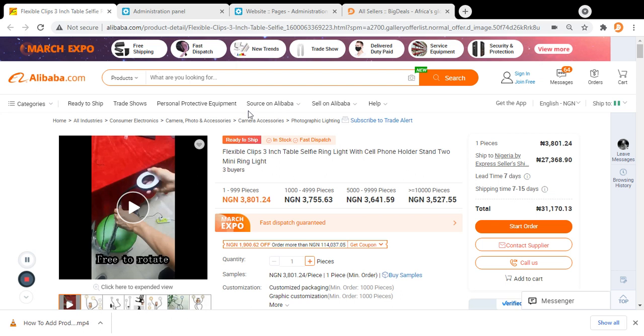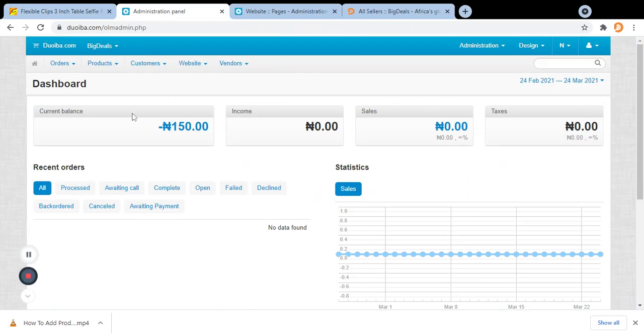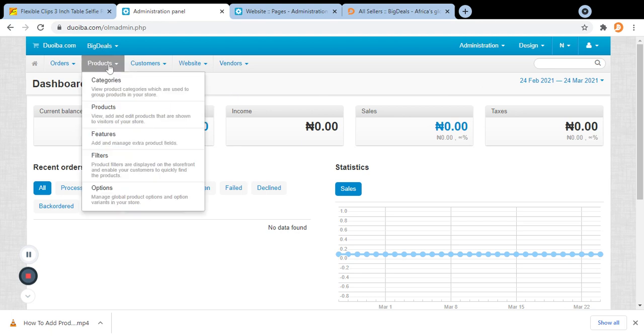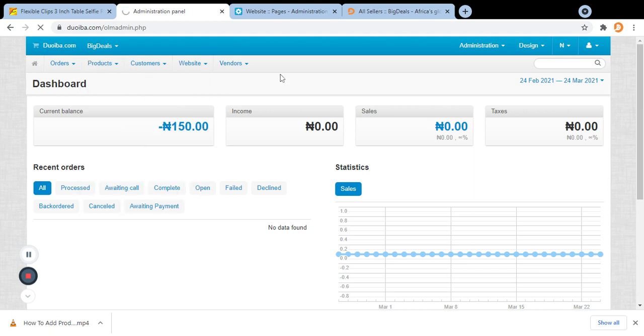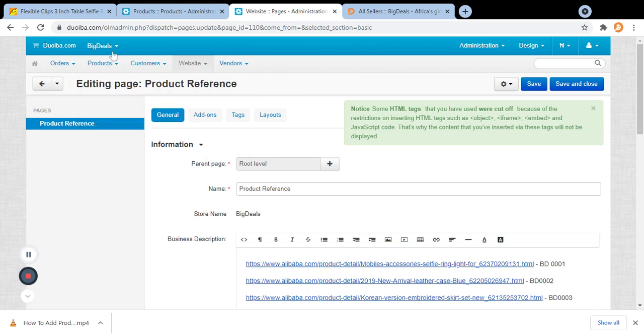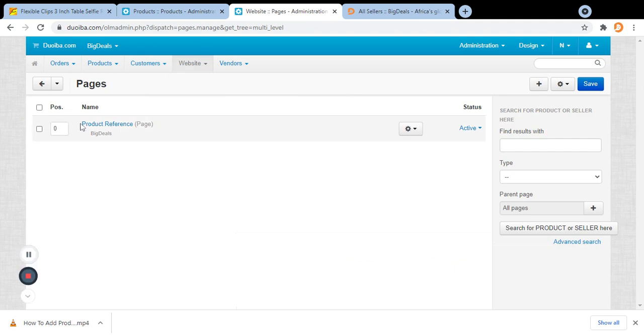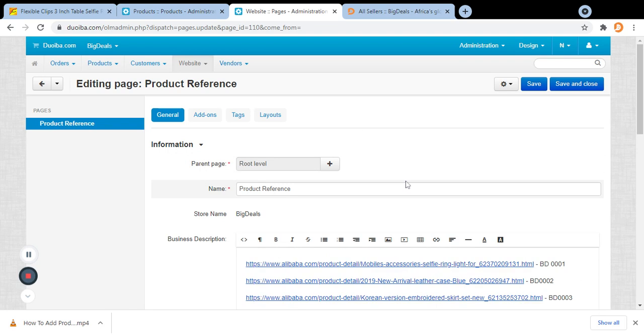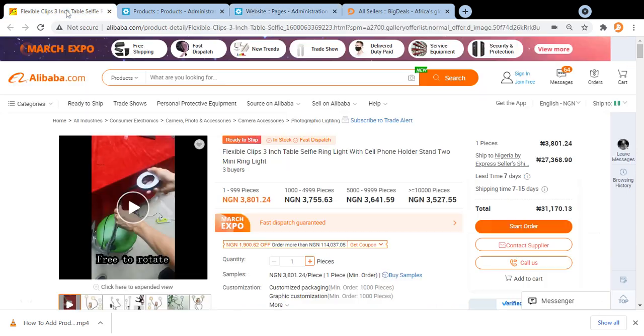So I open the tab and then I open a second tab, that is my dashboard. You open your dashboard on the second tab, and then you come to products, scroll down to products and open them. Then you open yet another tab where you still have your dashboard, website and pages. You open pages and then you click on product reference.